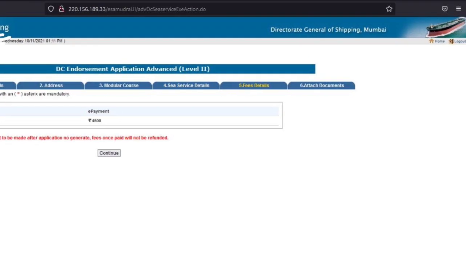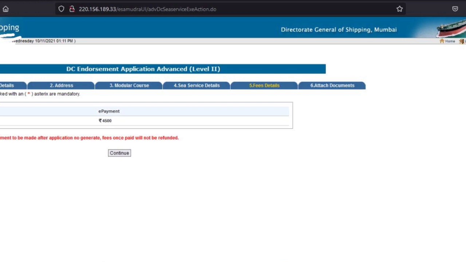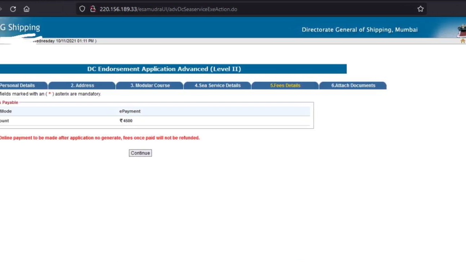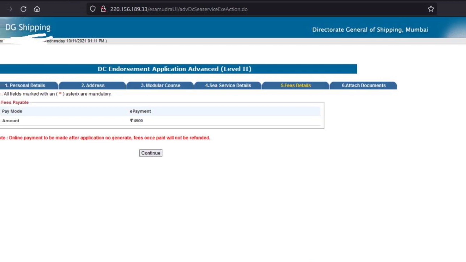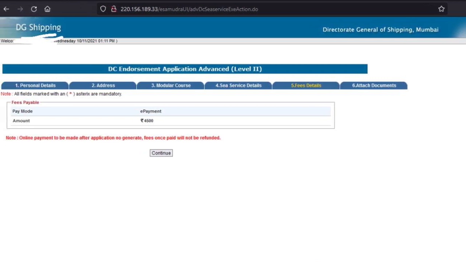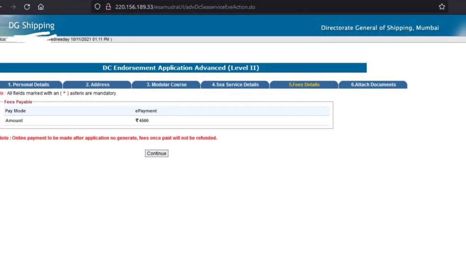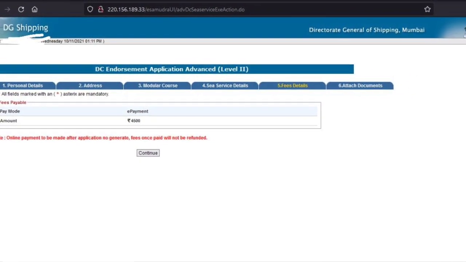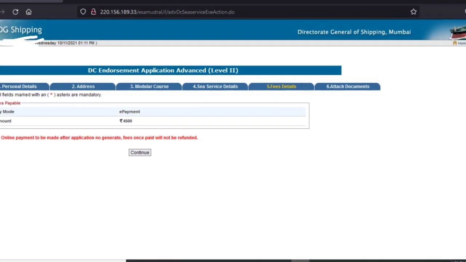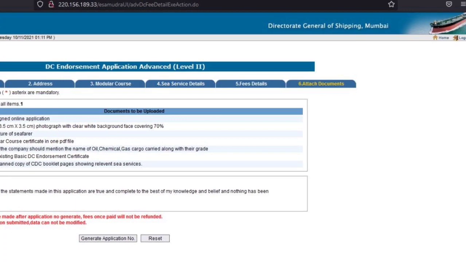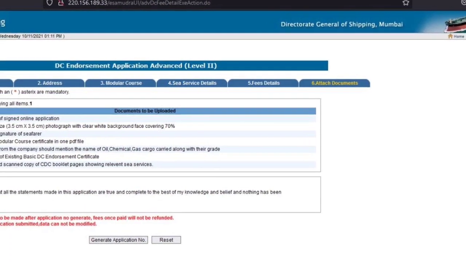After this, there is a fifth section for fee details. It is basically 4500 for all types of tankers. And let me tell you one thing, if you have made any mistakes, you can go back and rectify them. So better to do it before paying the fee, as it is non-refundable. If you have any doubt or query, you can comment, and I'll do my best to help you out.